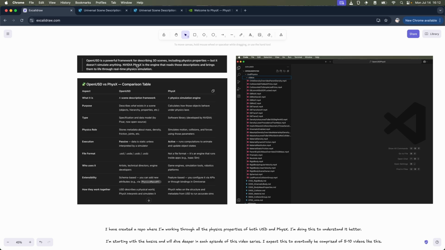If we look at it in a little bit more detail, here we've got a table to compare. When we're talking about physics, we're talking about things like rigid bodies, body mass properties, collisions, materials, collision groups, joints, and that kind of thing. So let's look at the table. OpenUSD is a scene description framework and PhysX is the simulation engine. The purpose of OpenUSD is to describe what's in the scene, and the purpose of PhysX is to calculate how those objects will behave under the laws of physics.